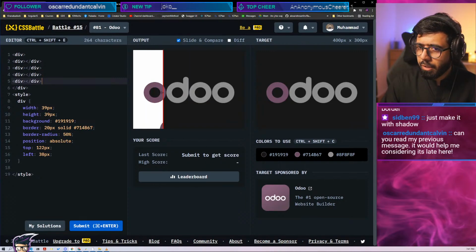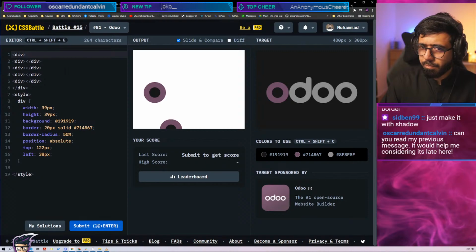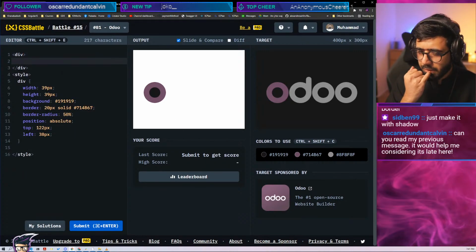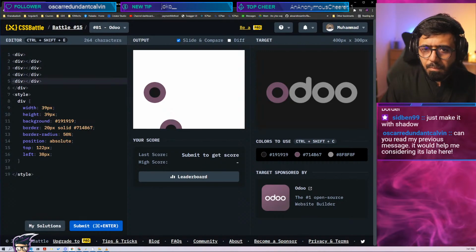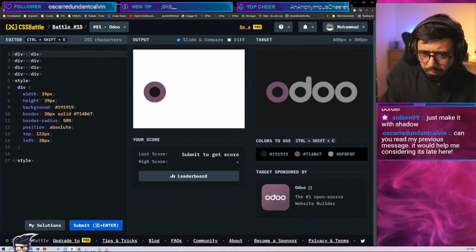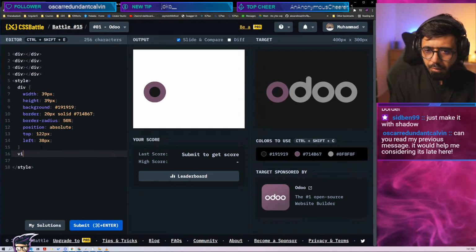Why is one here and the rest of them there? Oh, because one, oh, okay. Got it. No, let's not do that. I was thinking about how we can reduce the number of characters.